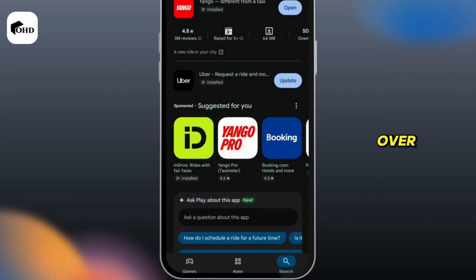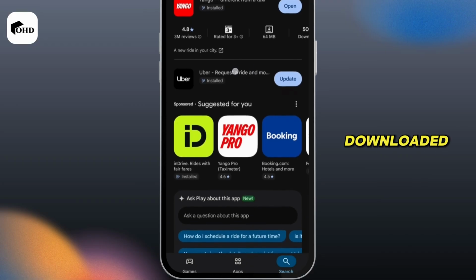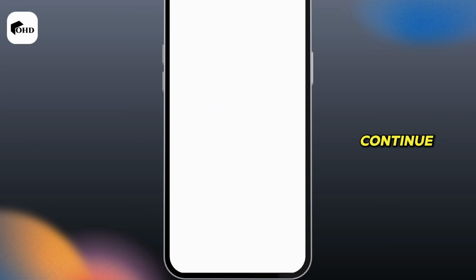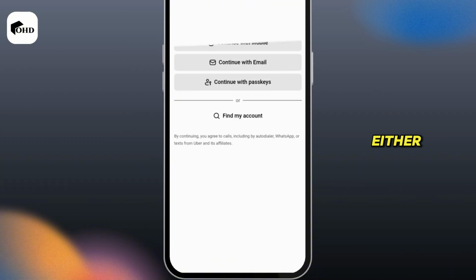So first of all, head over to your Play Store and make sure that you have downloaded the Uber application. Once done, you're going to have to launch that application. You will see an interface like this. Select continue. And likewise, you can either continue with your mobile number, email, or passkey.